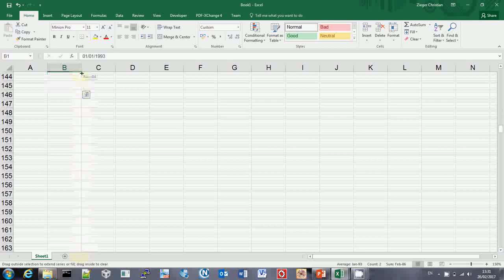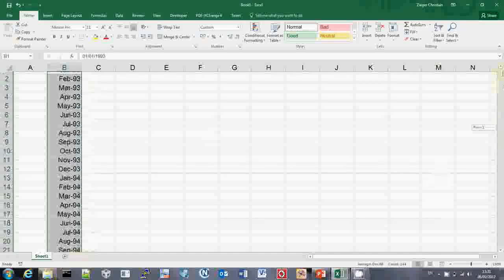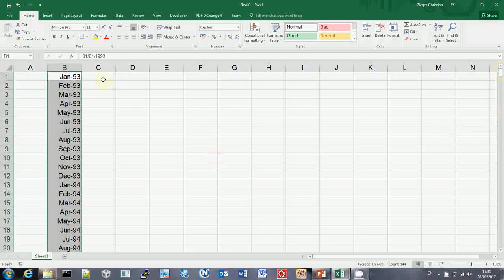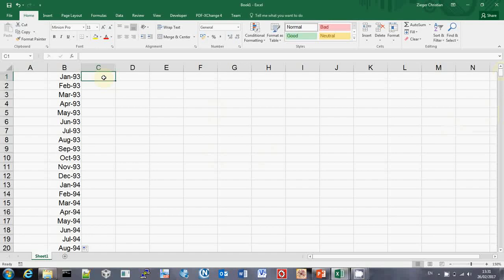December 2004. Okay, here we are. The other possible way to produce a list of dates or numbers or whatever is to use the fill option. So again, first enter the first date of the list, which is January 1993.